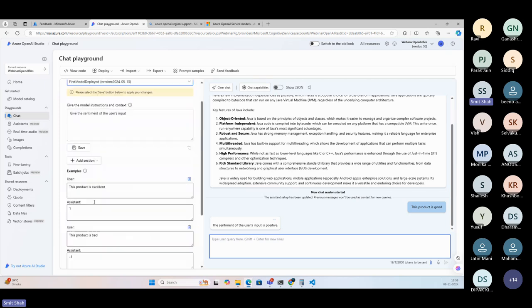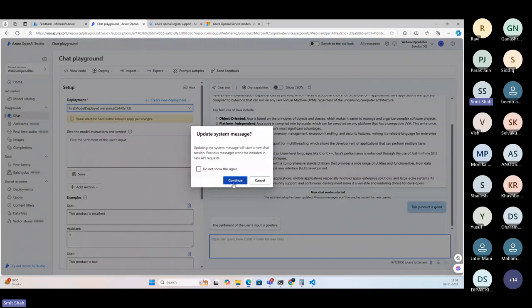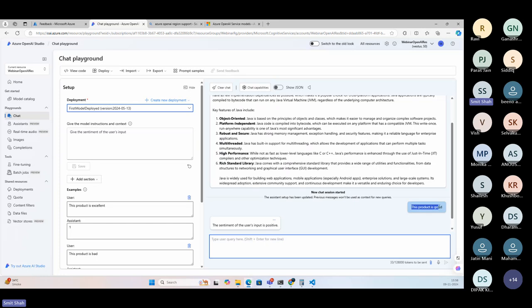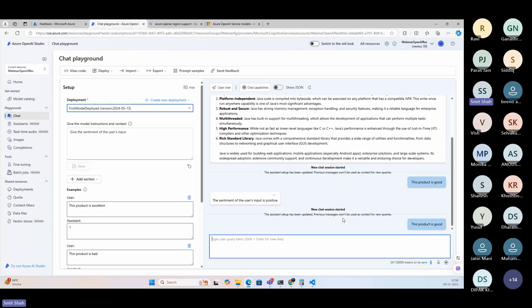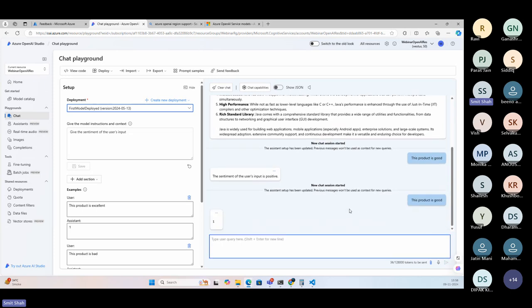Now let me save these messages. And have a look, guys. If I pass an input to the model saying that this product is good, it should now give me a score-based answer. For a positive review, it should give a score of +1. Hopefully it does that. Let me pass it. Yes, it does. Similarly, let me pass a negative review. I'll say that this keyboard stopped working after one day.